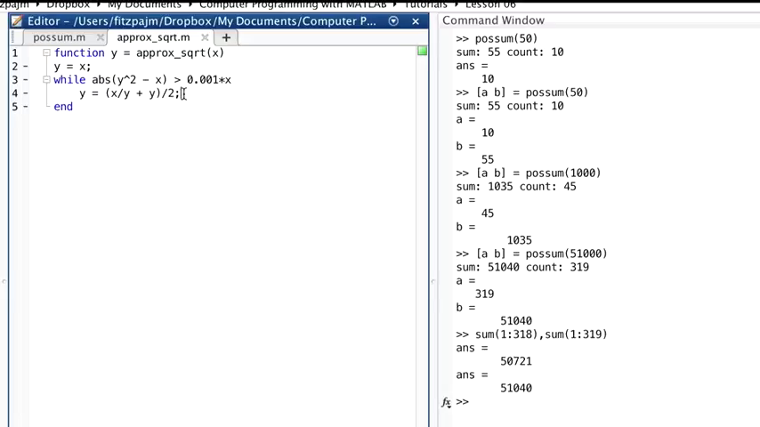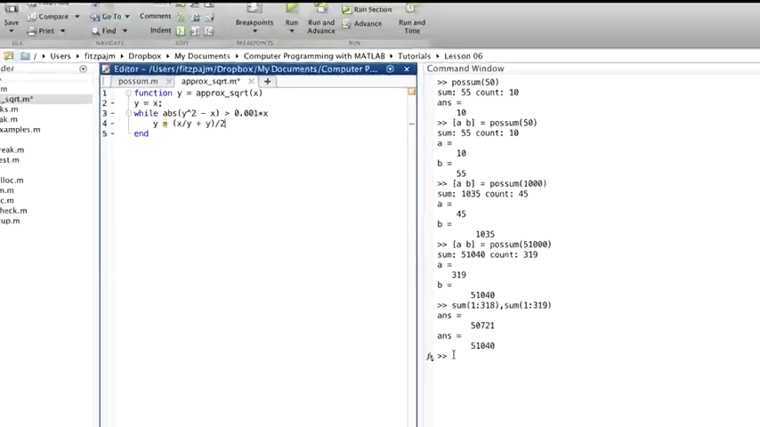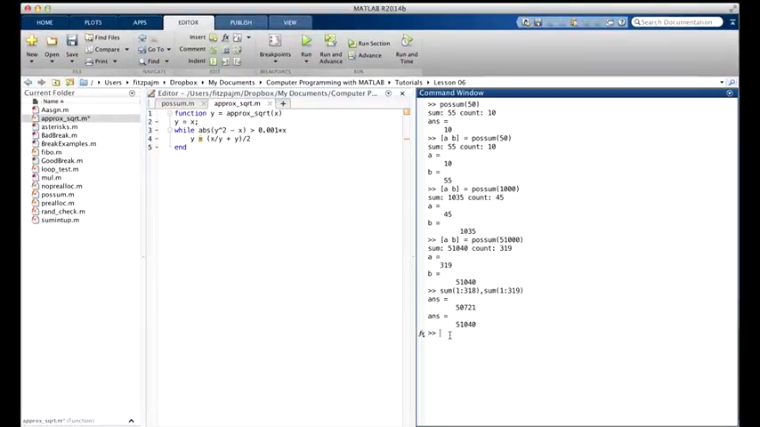I'm going to remove this semicolon. You wouldn't ordinarily want to do that, but I want to see y's value change each time we iterate through this loop. Let's also go over here and change the format to long, like that, so we can see more decimals when y is printed out. Okay, let's calculate the square root of 2.